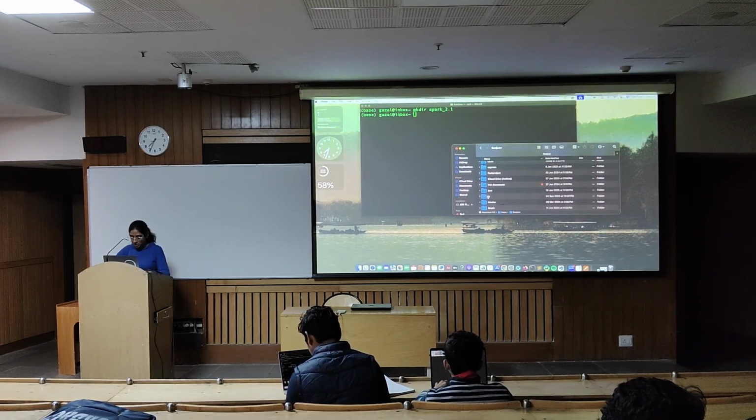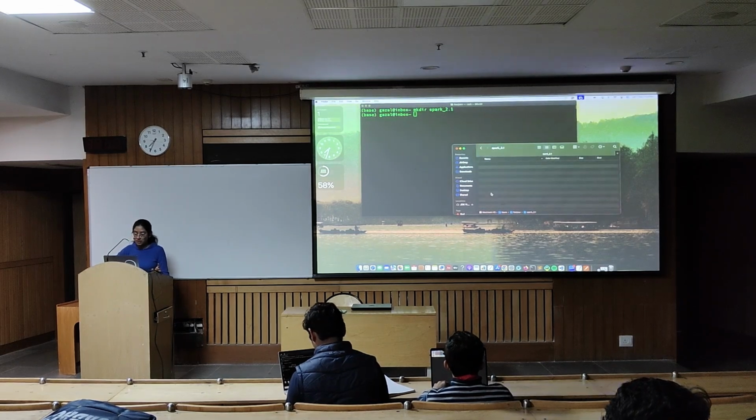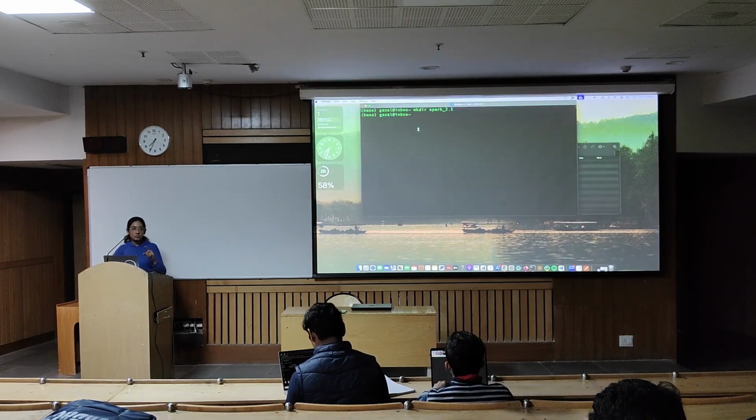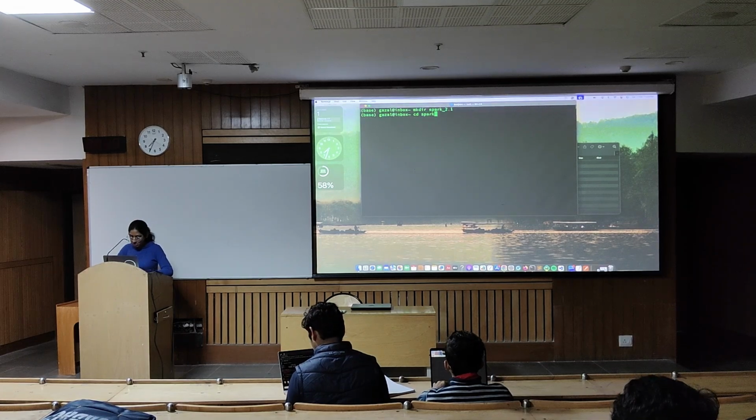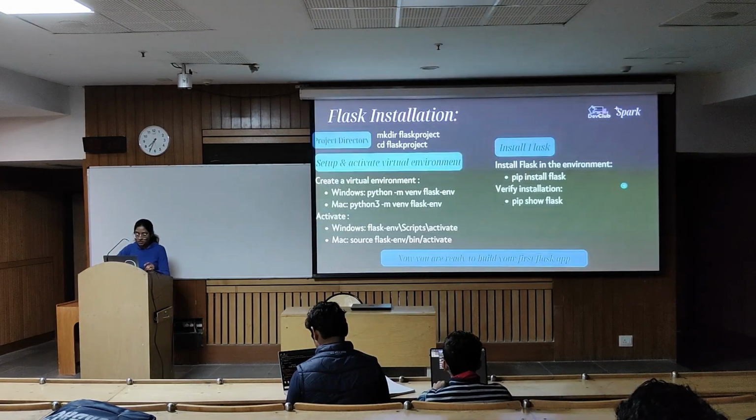Then with a double click I have gone inside the directory in my local machine, but here I have to write this command which is cd spark_2.1. So now I am inside my directory. So we have made the project directory. The next thing we have to do is set up and activate my virtual environment.